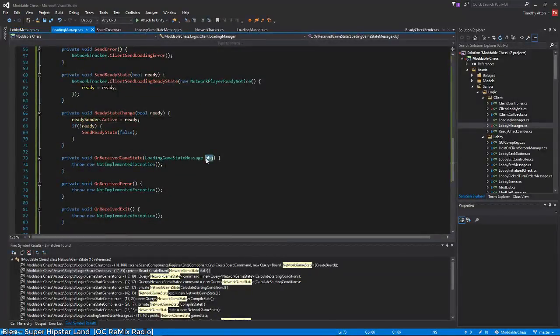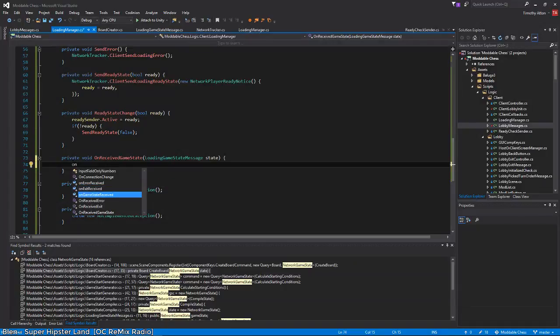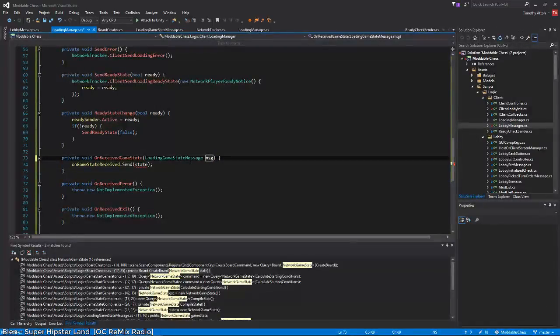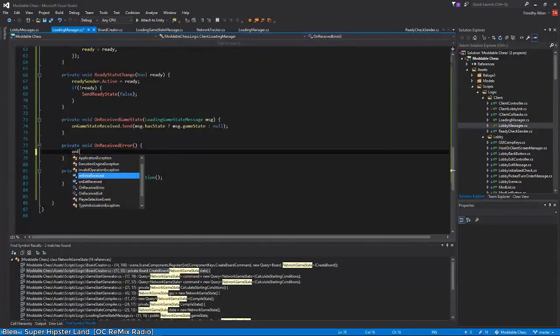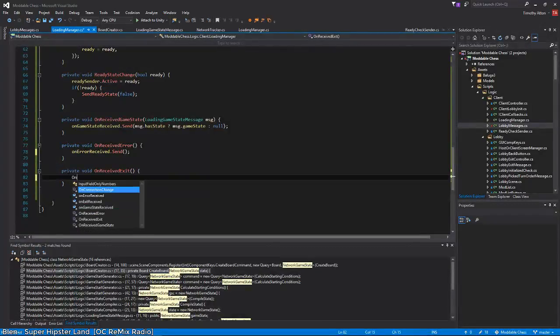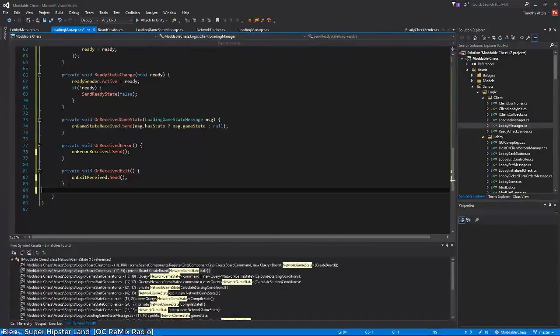Okay. And then here we actually receive something, so I just need to call the message. And we won't transform that. Oh, well, we do actually. This is the message. Okay, so message.hasState, else we send a null. So on error received and on exit received. Okay, that was pretty easy, I think.